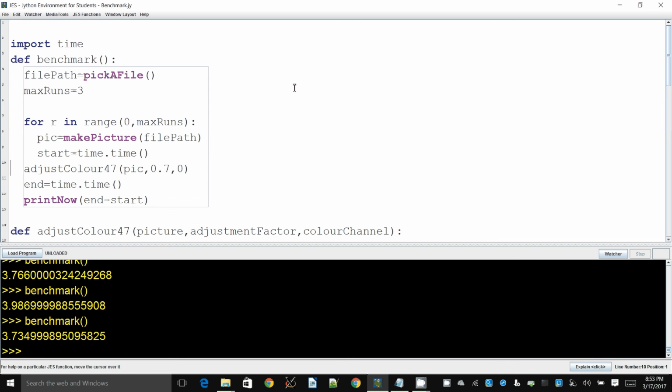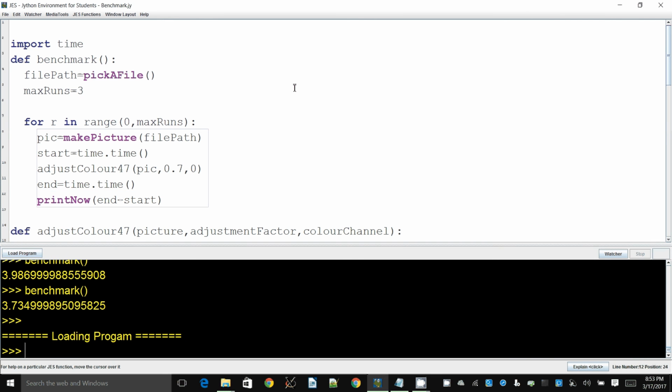3 is not a lot, but to demonstrate how this works, I'm just going to limit it to 3. So this is going to be repeated 3 times, and each time it's going to load the picture, start the timing, call the function, end the timing, and print the difference. And let's see how this runs.